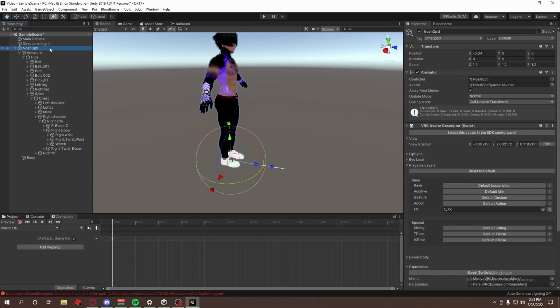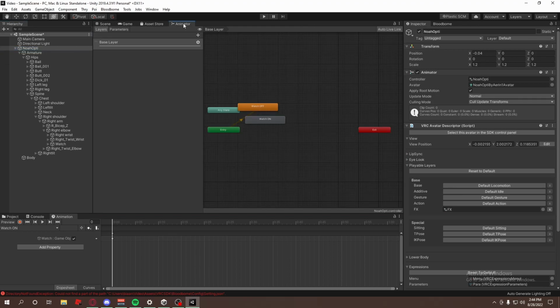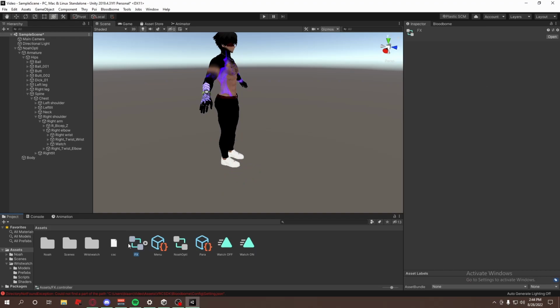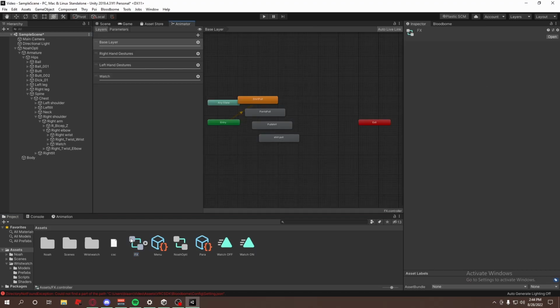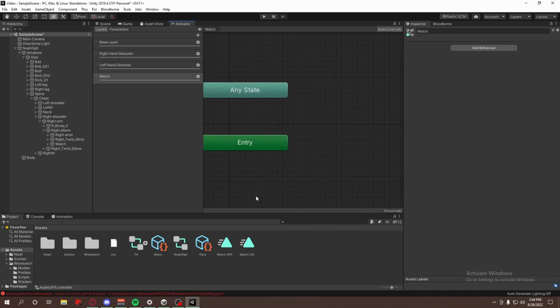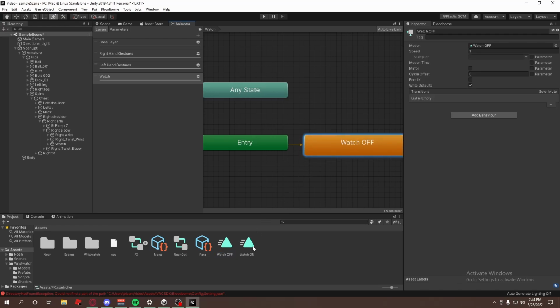Go to your avatar. Go back to your animator, but make sure you do have your FX selected. So click in your FX, double click on it. Go to your layer that you created, and then drag your animations. First the one that says off, and then the one that says on.